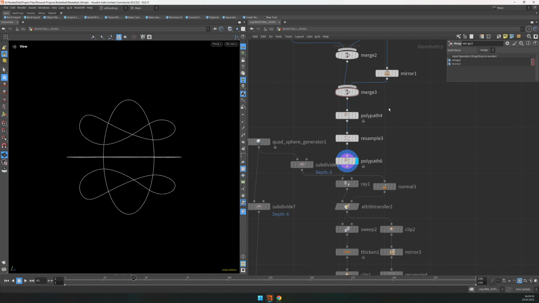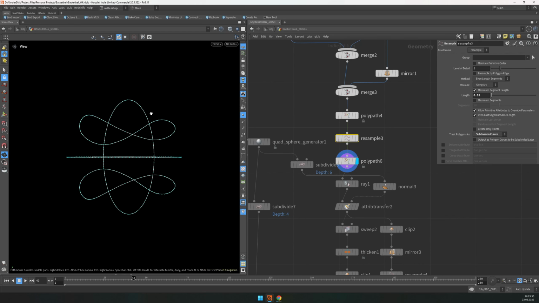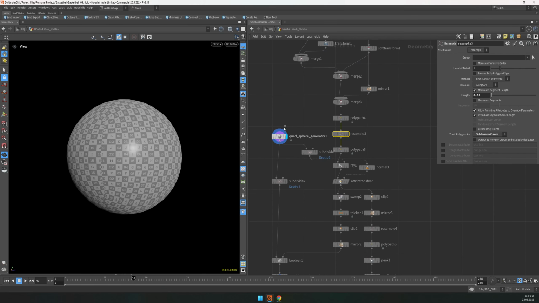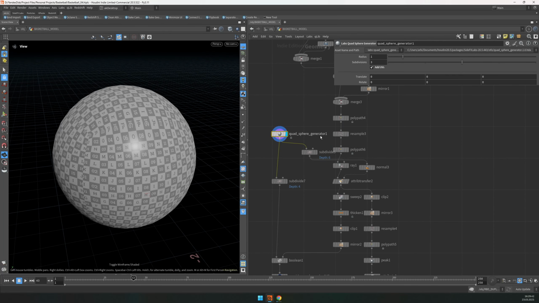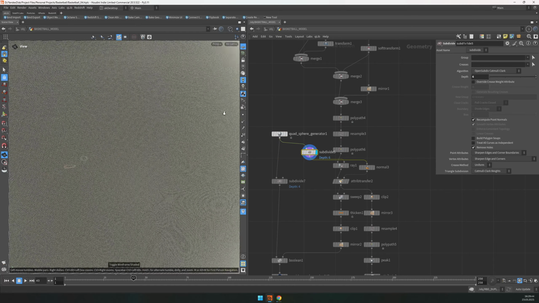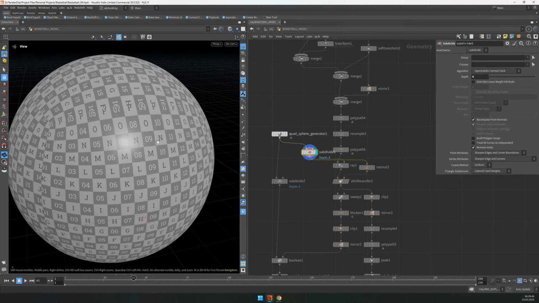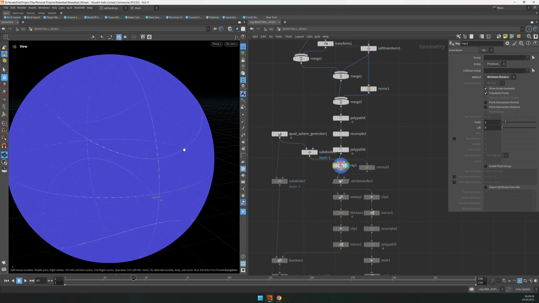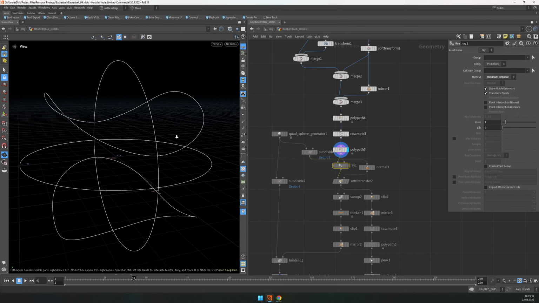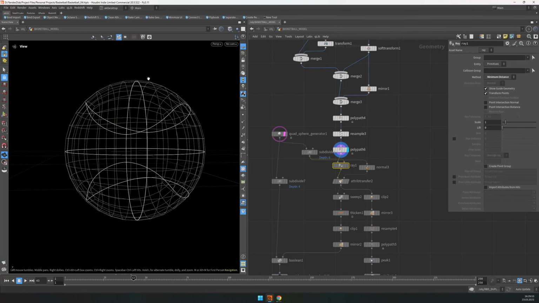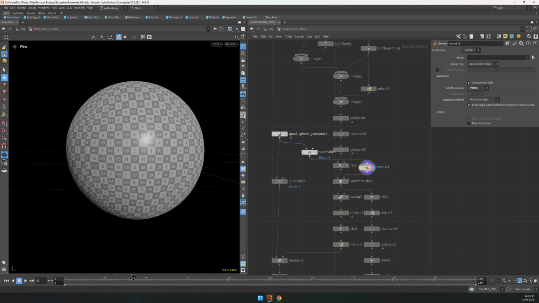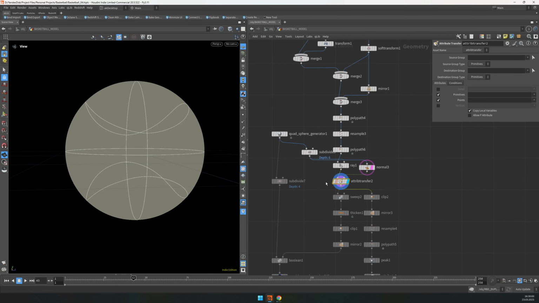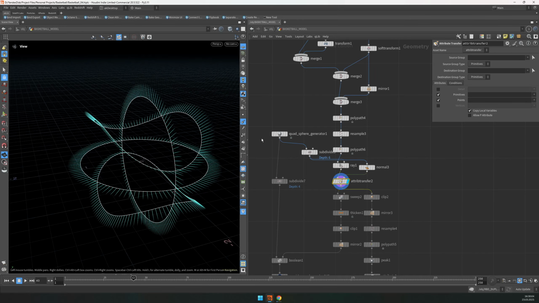Next up, I resample it to give it a little bit more points here, and then I use the quad sphere just to have a perfect sphere here, and then I subdivided this quite a lot just to get enough information to array these points. So these points basically are not a perfect sphere here, so that's why I'm arraying them, and I'm giving them point normals here, and then I'm transferring those point normals back to those lines here.